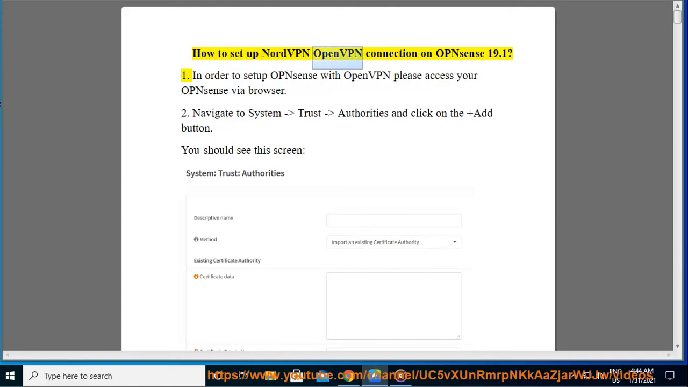How to set up NordVPN OpenVPN connection on OPNsense 19.1. 1. In order to set up OPNsense with OpenVPN, please access your OPNsense via browser. 2. Navigate to System, Trust, Authorities and click on the plus add button.